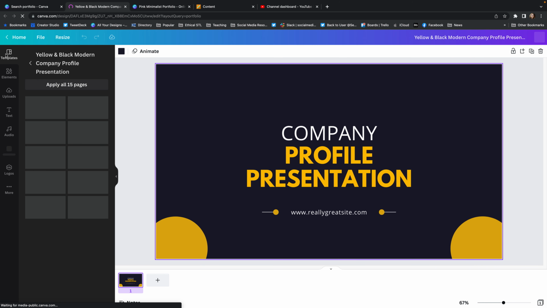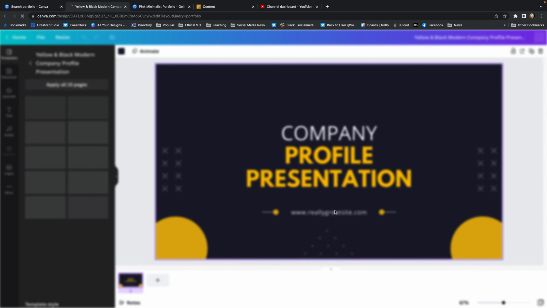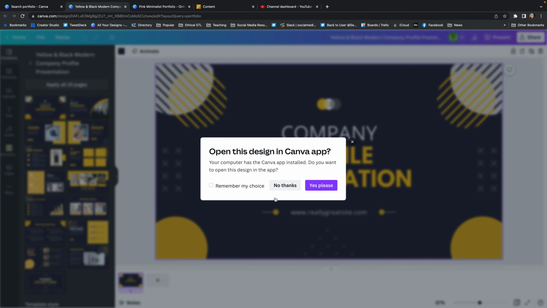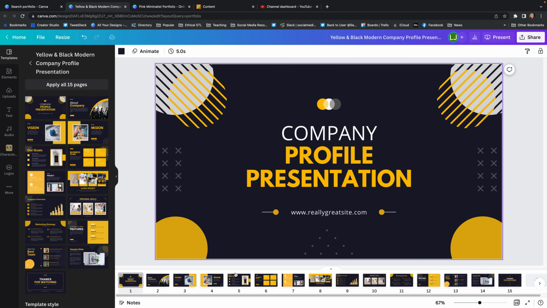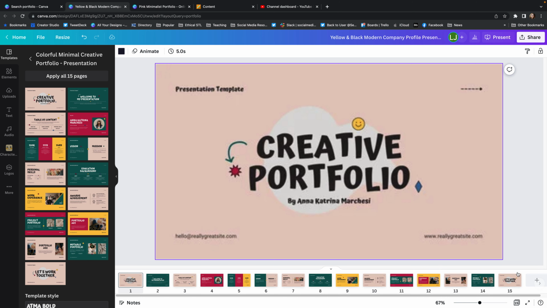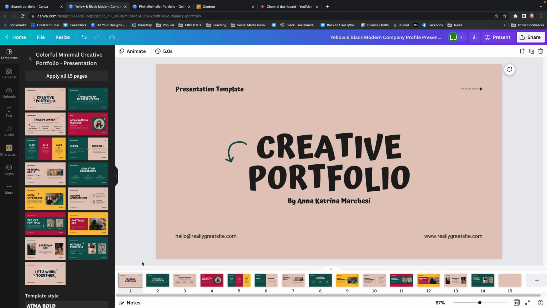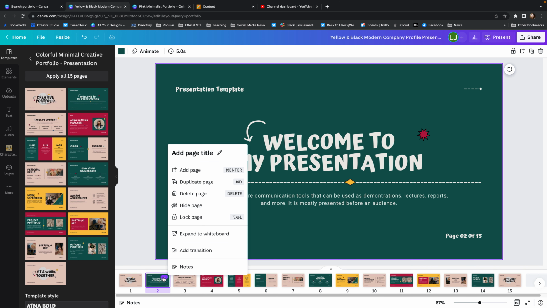So you can come over here and click templates. It's going to ask me to open this in my Canva app. Canva has a desktop app, but I don't want to do that. I'm going to stay in my browser here. And you can see that I can actually apply all 15 pages if I want. Or I can apply a different template and it will replace those pages. This is a presentation, so if I want to delete one of these pages, I can click the little three dots when I hover over it and click to delete the page.